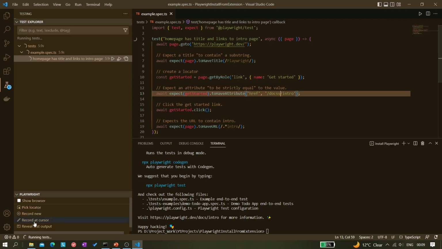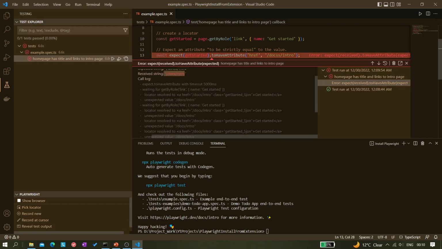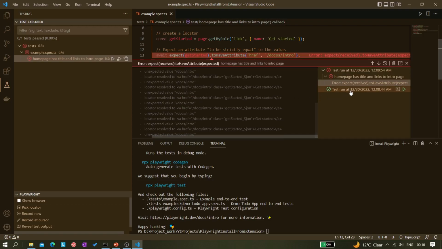So you can see here it's giving this running tests. Now you can see it got stuck here because there is a problem. So what is the problem? It's saying the expected string is this one, but the received string is this one. That is why it's failing, and it's giving the complete call log as well. So this test failed, and you can see there is a cross mark, which means it failed. So I think it's quite good, and we are able to see it.